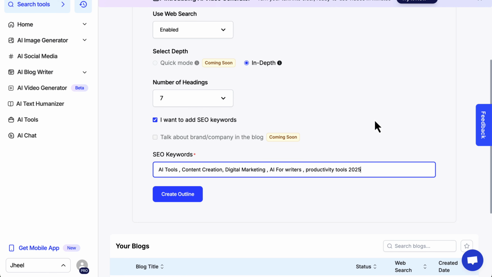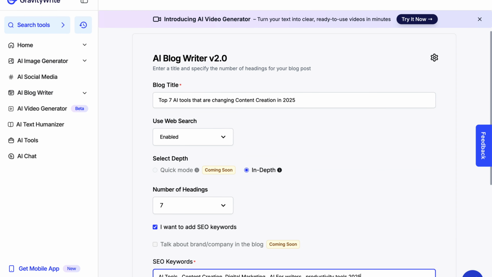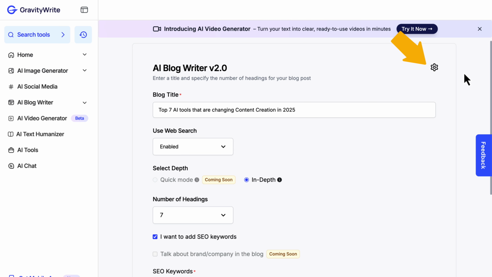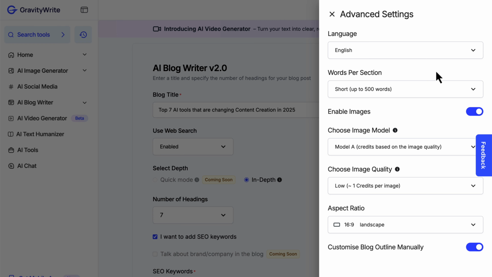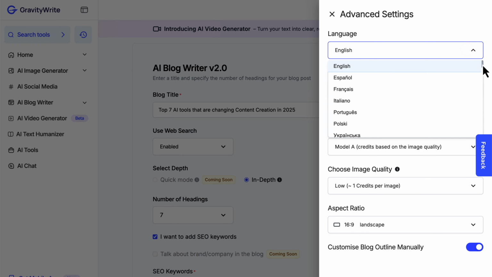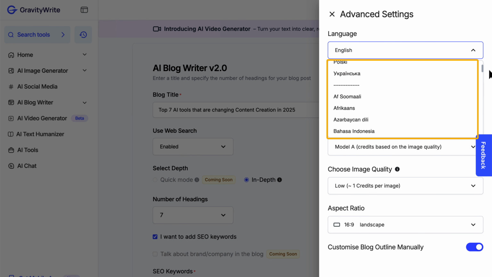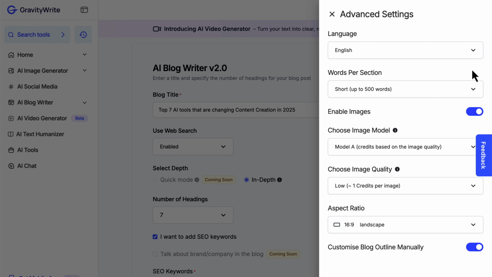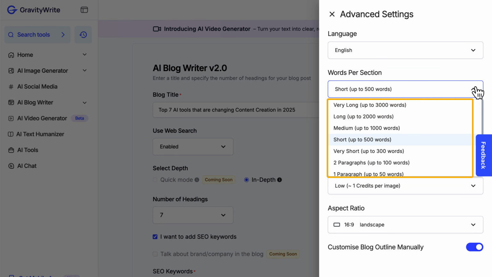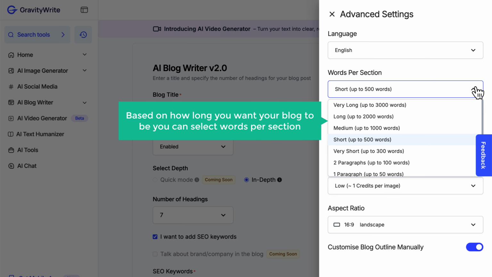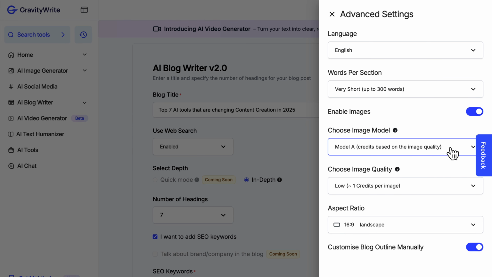Before we create the outline, we have some additional settings that we can do. For this, click on the settings icon here. Select the language in which you want the blog to be generated. We have 30 plus language options to choose from. Then, select the words you want to generate in each section. We have very long, that is 3000 words per section, to just one paragraph of 50 words per section. So based on how long you want the blog to be, you can select words per section accordingly.